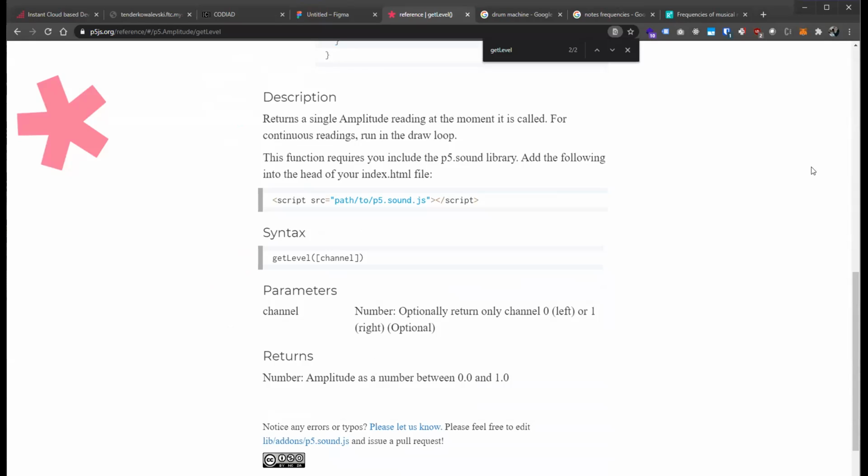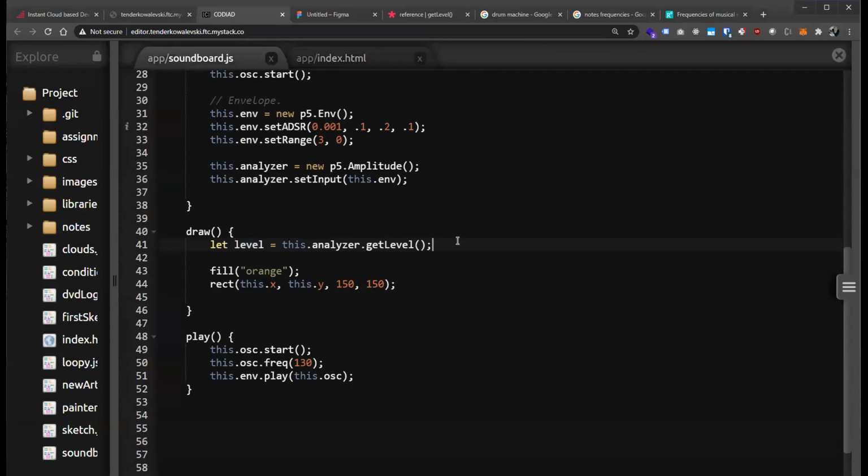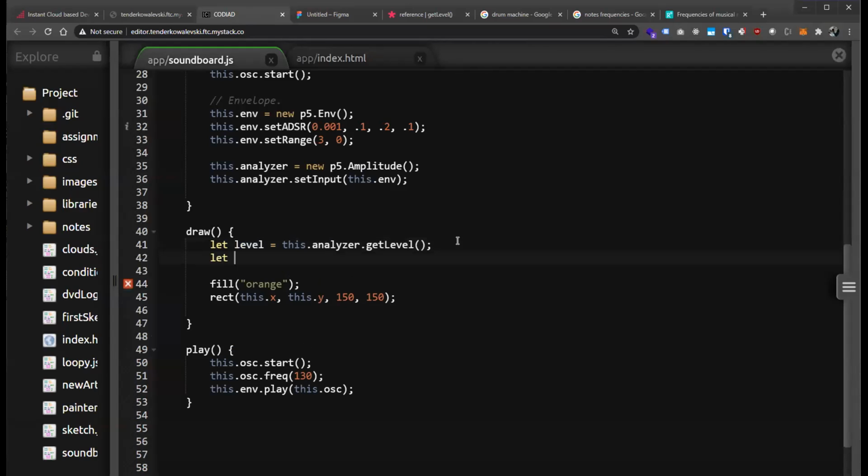So we can go here and define another variable, and we'll say level height equals map. Map takes the first parameter as the level, and then the range that we're expecting. In this case, because of the actual envelope, I believe we're going to go to 0.4. Then we map it to a new range from 0 to the height of the actual rectangle. In this case, I'm going to make it 150.